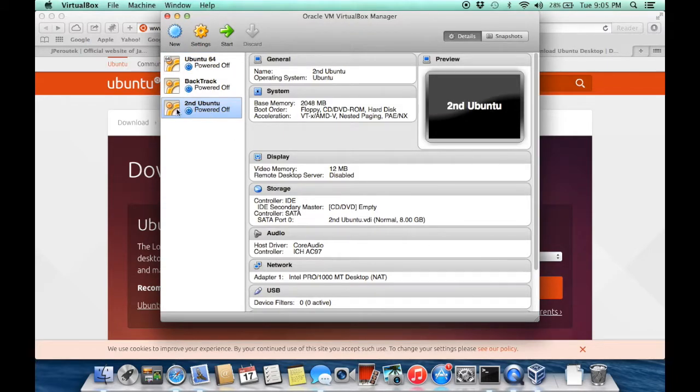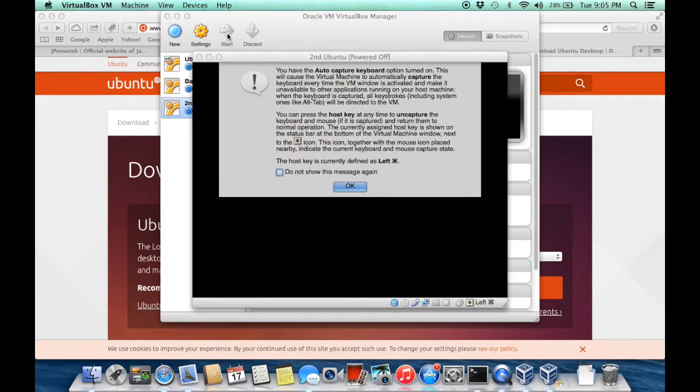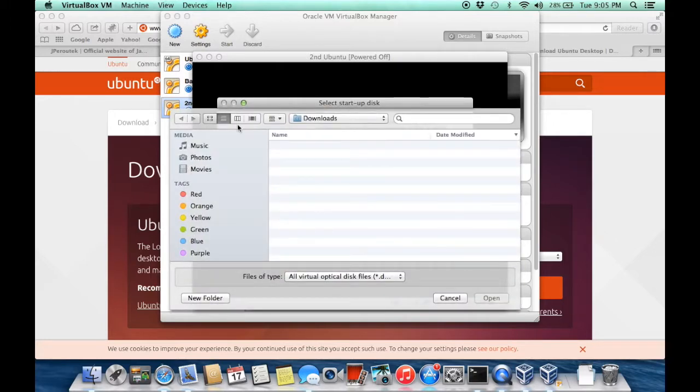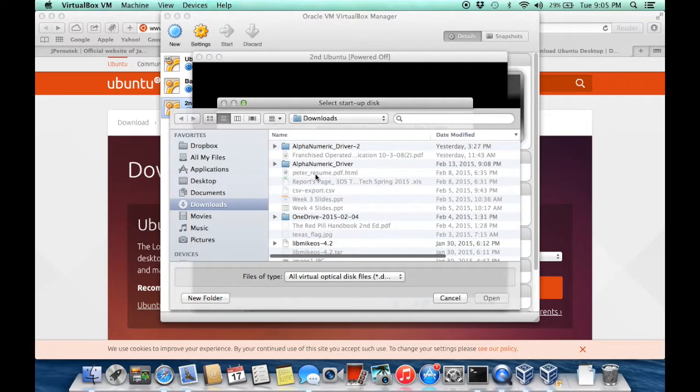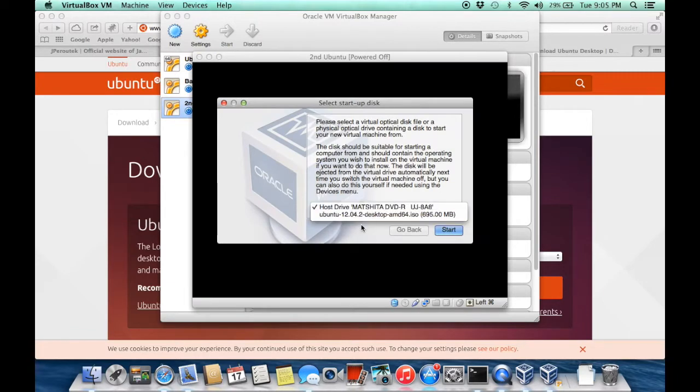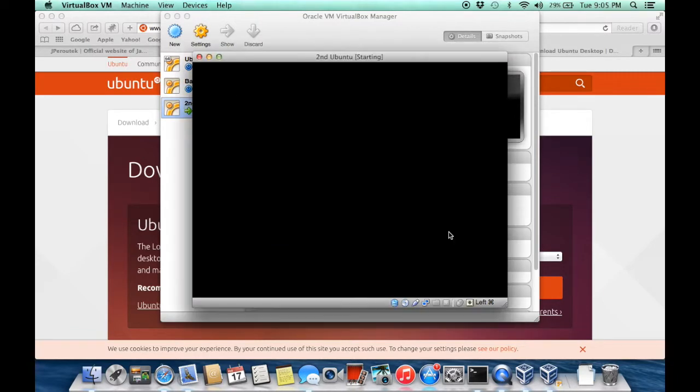Alright, so there it is. It says it's powered off. Let's go ahead and select it and hit start. And it's telling us to select a startup disk. So I already have mine right there, but you'll click a little folder. It'll take you to your downloads folder and just find your Ubuntu ISO and hit start.